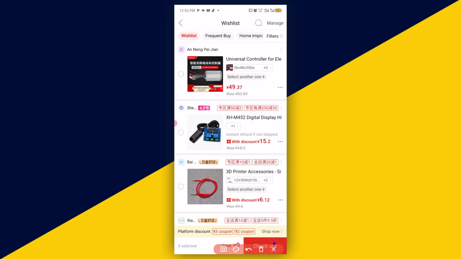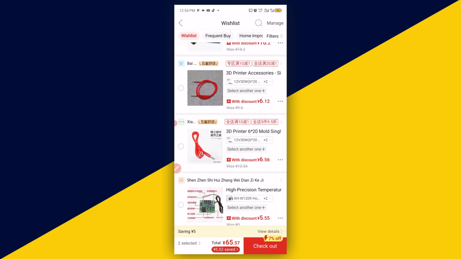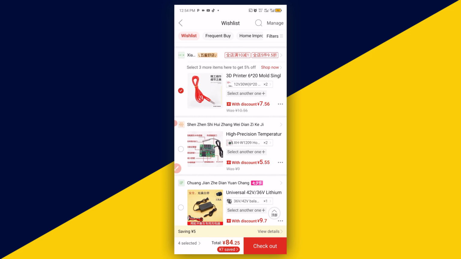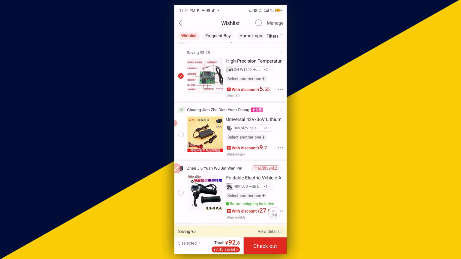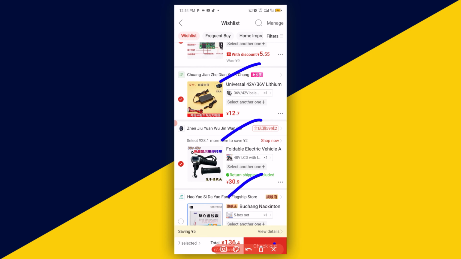Next thing you want to do is to select all the products one after the other and pay for them. So I'm going to click on here to select, then click on here to select this. I'm paying for this, and this, and this, and this. Next thing I'm going to do is simply click on here to proceed to checkout.